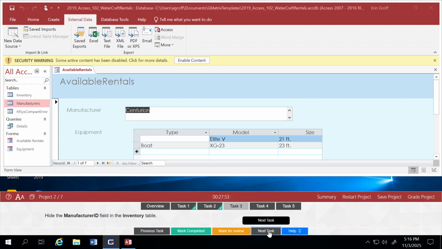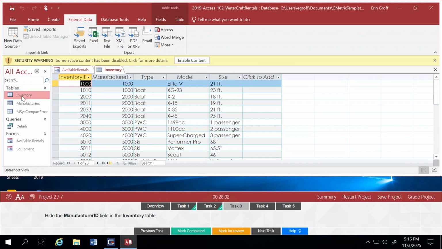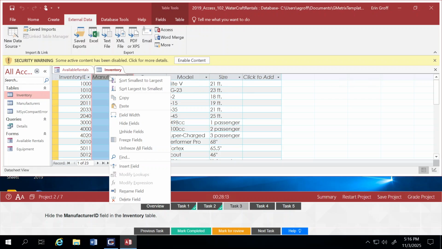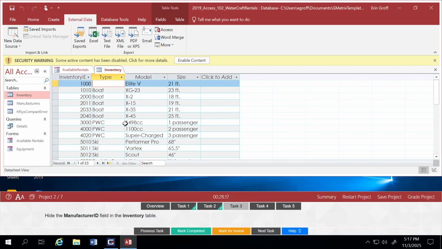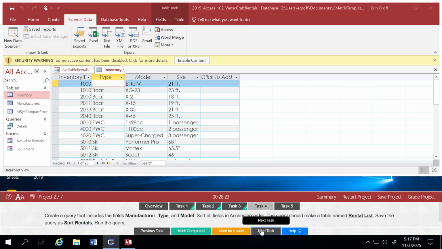Hide the manufacturer ID field in the inventory table. We're going to double click to open up our inventory table. We're going to right click on our manufacturer ID field, and from here we can select Hide Fields. Mark as completed and move to task 4.